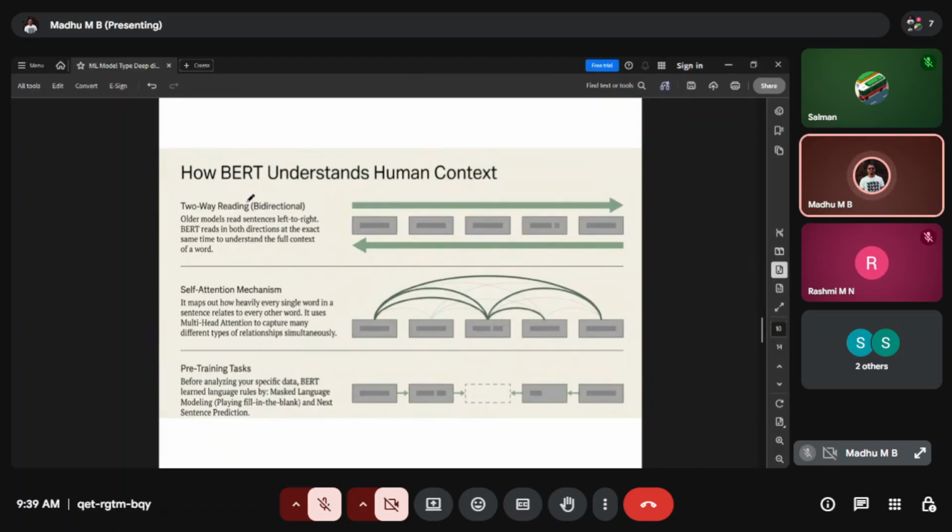Now, how does BERT understand the human context? Because every human has their own way of expressing or giving feedback in their own words, right? How will BERT understand? So BERT is a two-way reading model. It will start reading from the start of the text, and also again it will come back. This is what bidirectional is. So it will understand the sentiment within that text context.